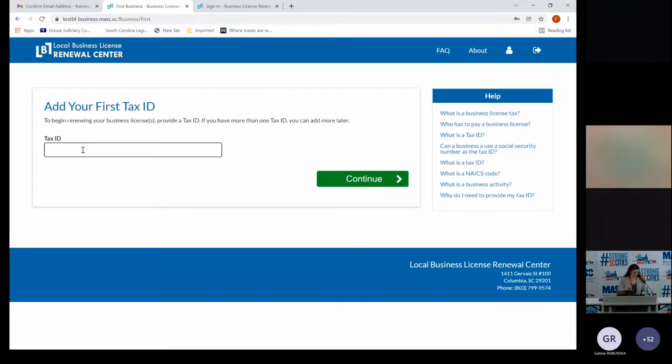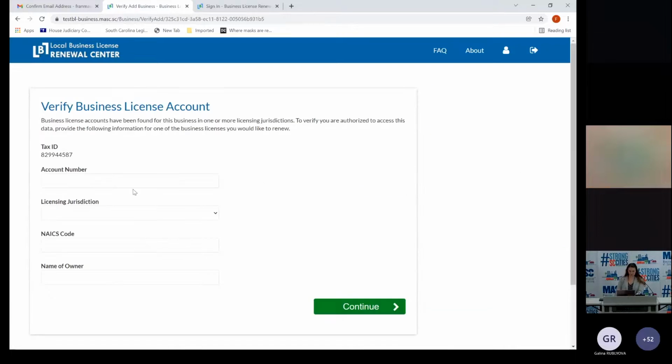And you'll see in a moment why we ask you for that. So I'm going to enter the tax ID for this business. Hit continue. It's asking me for the account number. So I'm just going to pick whatever renewal letter I have in front of me for whatever city it is. I believe it's Hollywood is what I'm renewing for. I'm just going to type in the account number that I have for that city.